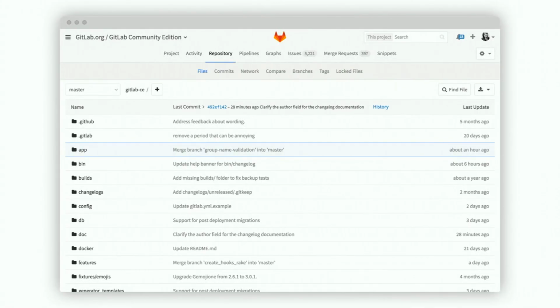So here's a quick tour of the high-level features. Just like GitHub, this is kind of like the main view for a project. You've got your folders of all your Git files that you're tracking. You can browse and edit in the browser, again, like GitHub.